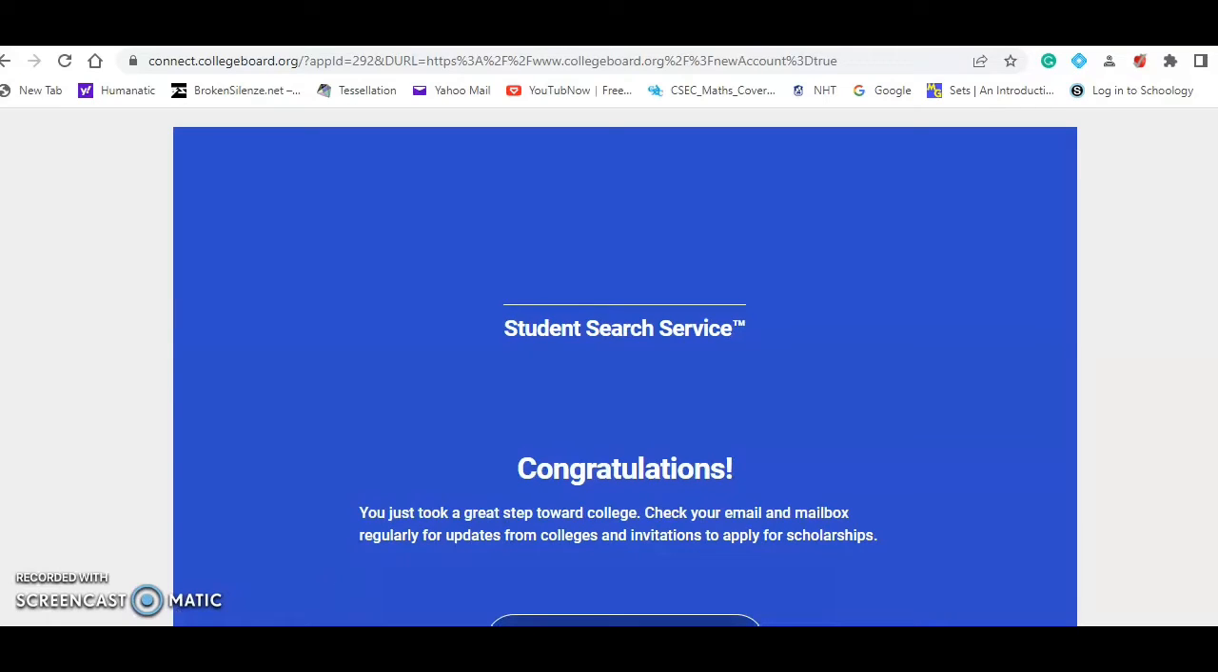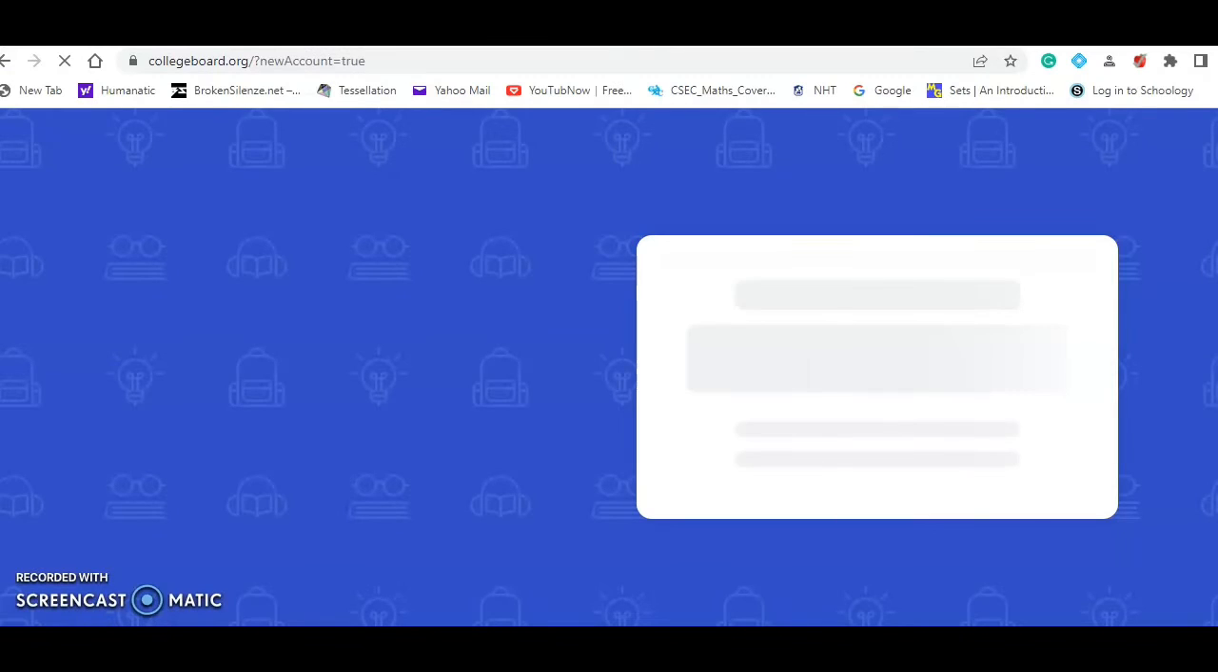So this is saying to us, you just took a great step towards college. Check your email and mailbox regularly for updates from colleges and invitations to apply for scholarships. So that process is a very important one for individuals who are seeking scholarships. You're going to select continue. After selecting continue, it is going to take you to another page. So we're going to wait to see what's happening. It's loading.